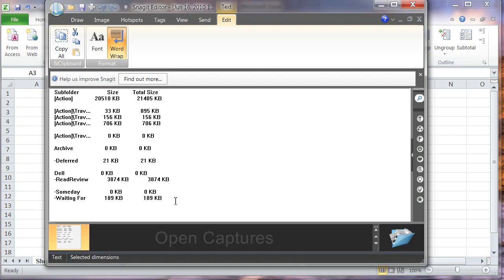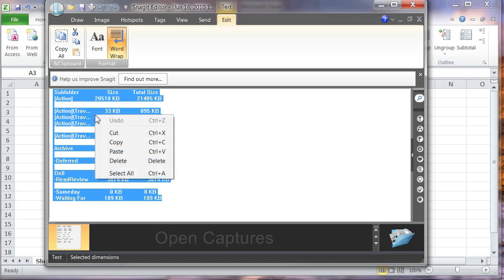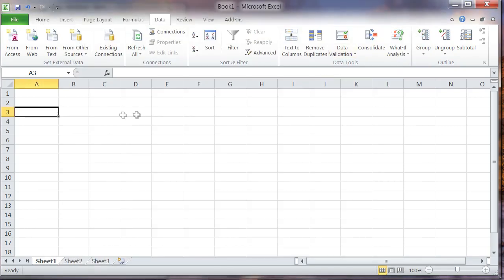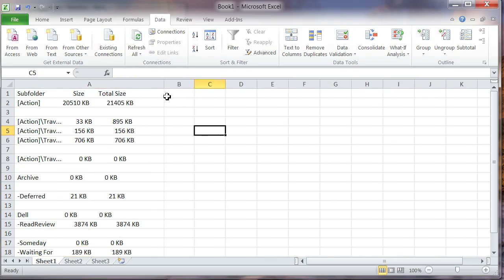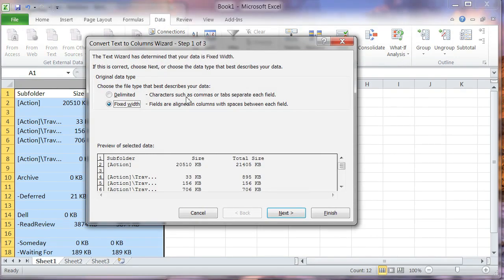Right? So what we want to do now is we want to highlight all of the content. We want to right click and say copy. We now no longer need this. Then we go to Excel and we paste that content in. Now you'll see that in reality it's all in one big column. We don't want that. We want this to be column A, this to be column B, and this to be column C. So to do that, we highlight column A, we go to the Data tab, we select Text to Columns, and we step through the wizard.